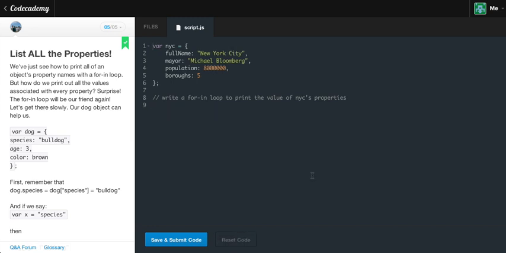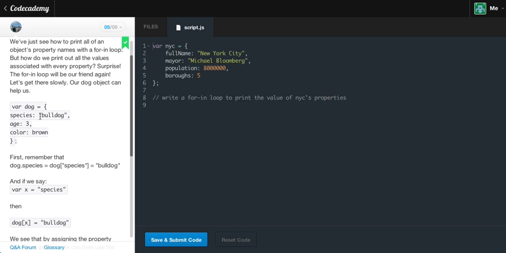List all the properties. We've just seen how to print all of an object's property names with a for in loop. But how do we print out all the values associated with every property? Surprise! The for in loop will be our friend again. Let's go here slowly. Our dog object can help us. Var dog, and it's creating a new object. And now once again, we have the species of a bulldog, the age of 3, and a color of brown.